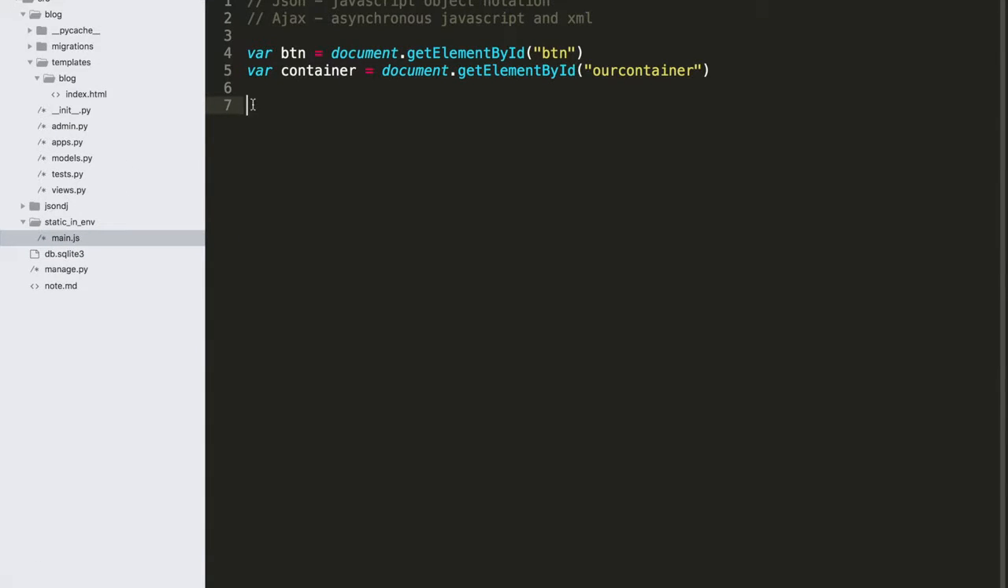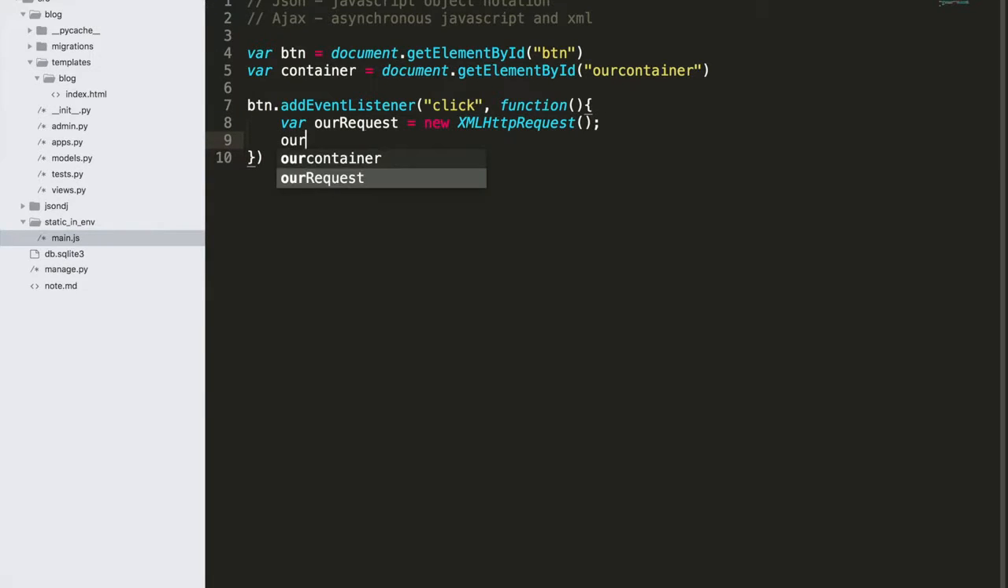And what I'm going to do is add a button event listener. So I'm going to say button.addEventListener, and this is on click. Then it's going to be a function, and inside the function we're going to create a request variable. So we're going to say our request equals a new XMLHttpRequest, and what we're going to do is say our request.open, and it's a GET request, and then we can pass in the URL that we want to actually get.